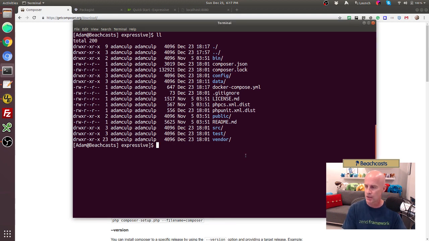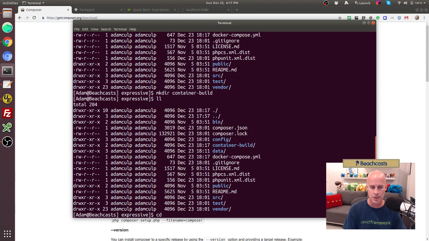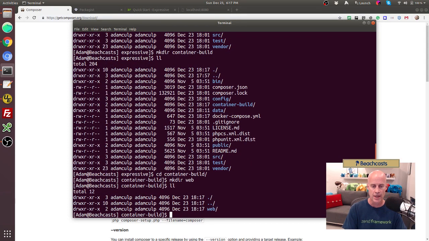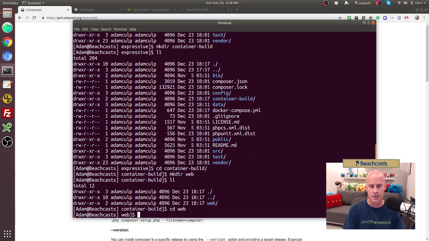I said that I was going to create that. So I'm going to make the directory container build, right? I'm going to create that directory, and we see that that now exists. So I'm going to change directory into that. And inside there, I'm going to make a subdirectory for web. So I'm going to make directory web. So now I have a web directory, and inside that web directory is where I'm going to put this Dockerfile that is going to carry information on how to build the web server, right? So the Docker Compose is going to call this file.